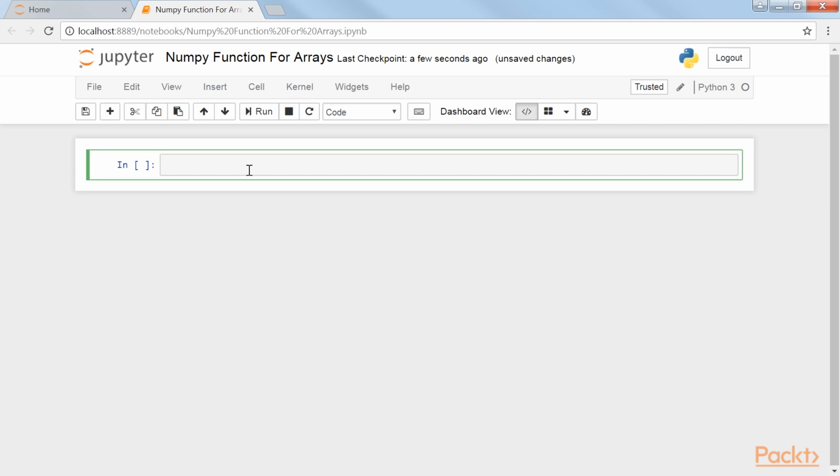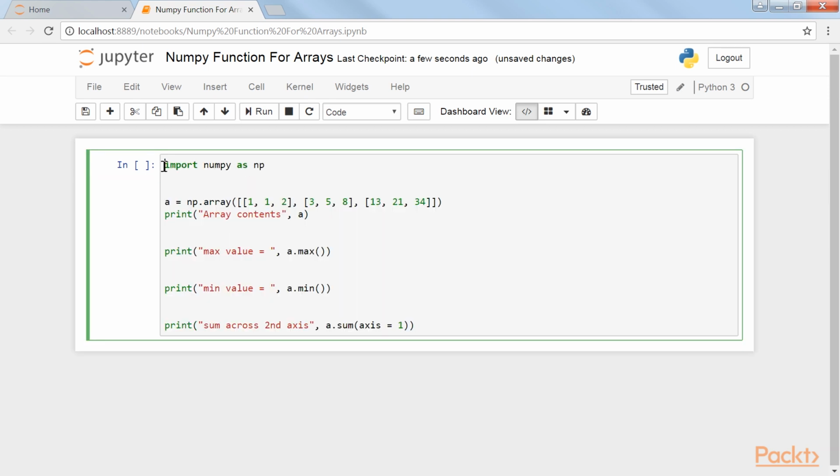Let's add the code in the Python notebook. First, we have imported the NumPy package. Then, we've created an array and used a print command to print the array. Next, we have calculated the maximum value in the array. After that, we've calculated the minimum value in the array. And finally, we've used the last line to determine the sum across the second axis.